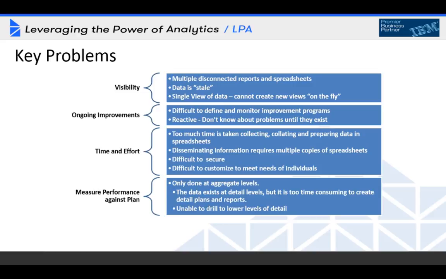The system constantly needed to be improved. The KPIs were changing, the measurements were changing, and they had to figure out how to handle that. They were very reactive with the data because it took so long to cobble together. By the time they saw an issue, it was typically too late to fix it for the current period. Way too much time was being taken collecting, collating and preparing the data. Disseminating that information was a very difficult process. Security was a big deal.